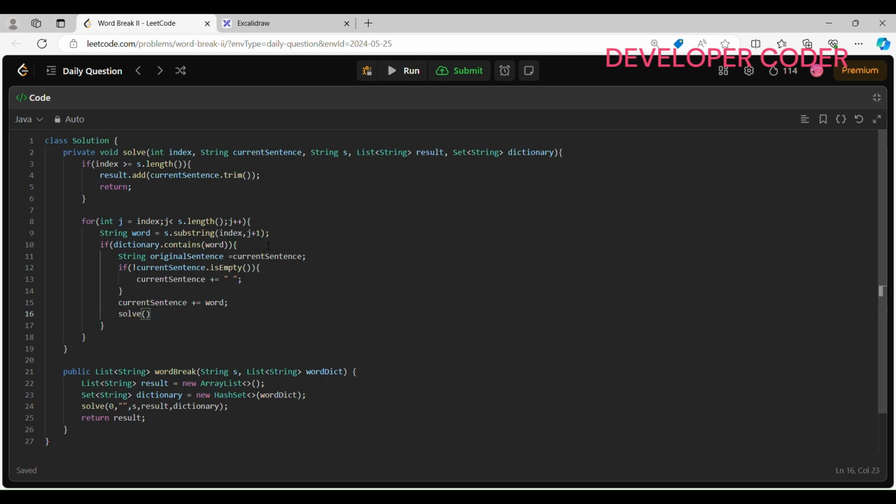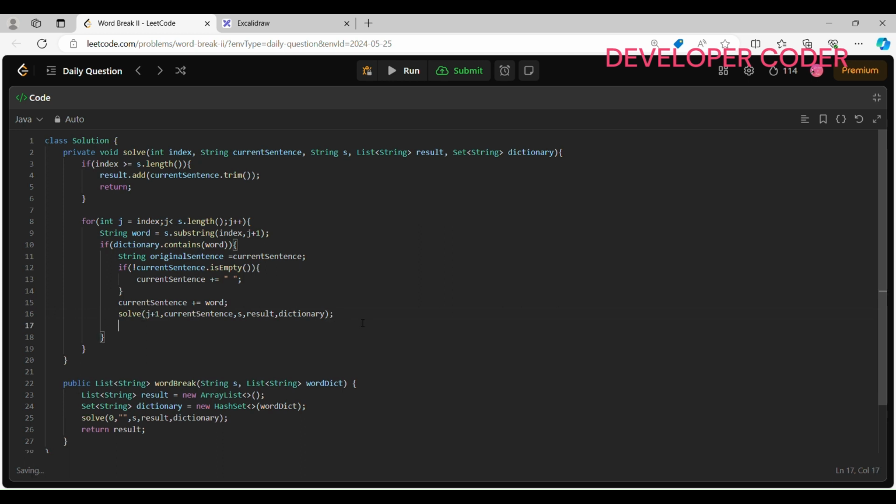Now my index, I have already told you guys that my I becomes j plus 1, so here I'm going to write j plus 1. My new index is going to be j plus 1. Then I'm going to pass my current sentence here, so let me copy it, current sentence. Then I'm going to pass my string, result and dictionary, everything the same. This is done.